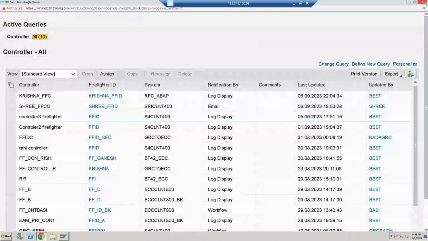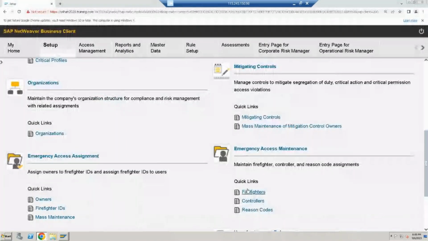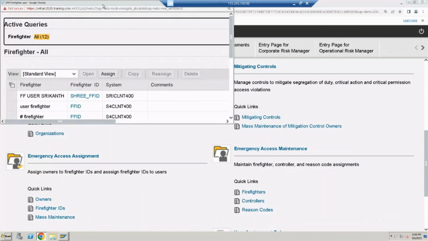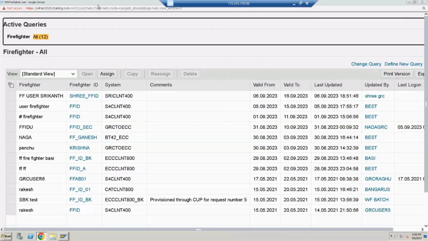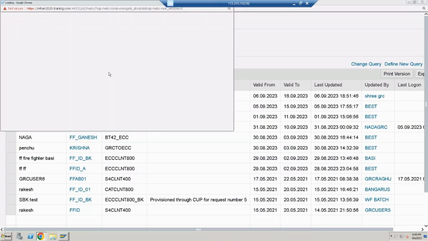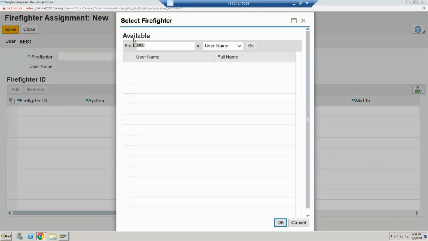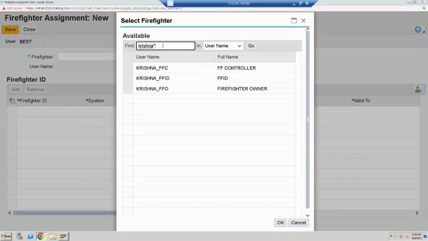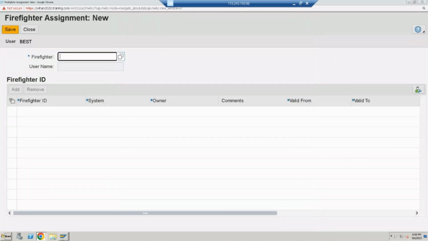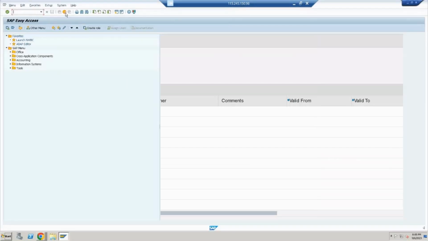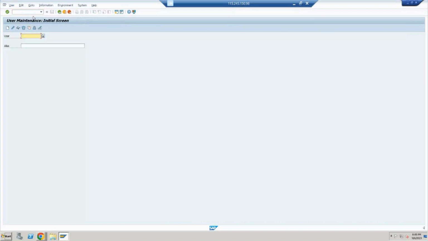So after creating this one, go for the firefighters. That is the firefighter user which we are having. So select the firefighter user which you have created. That is Krishna FFU, something we have created. Where is the firefighter user? Let me once check it. So what is our firefighter user code? Let me check.